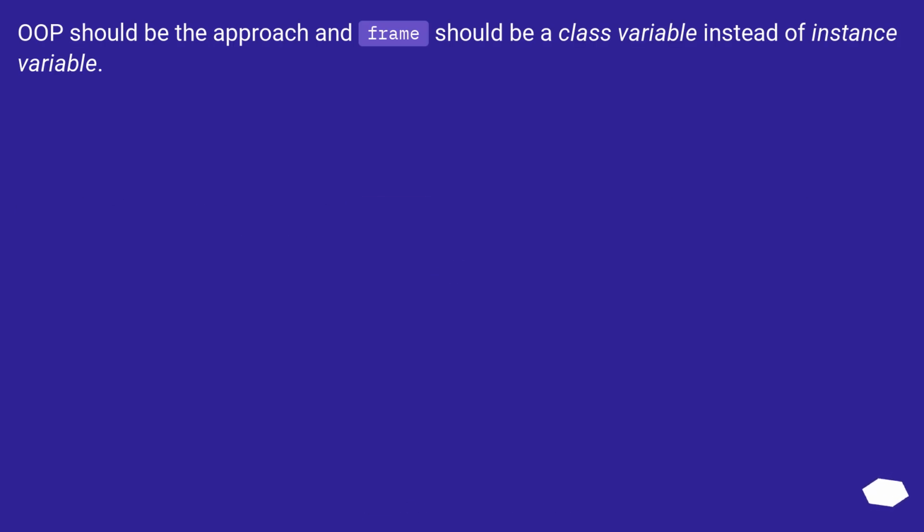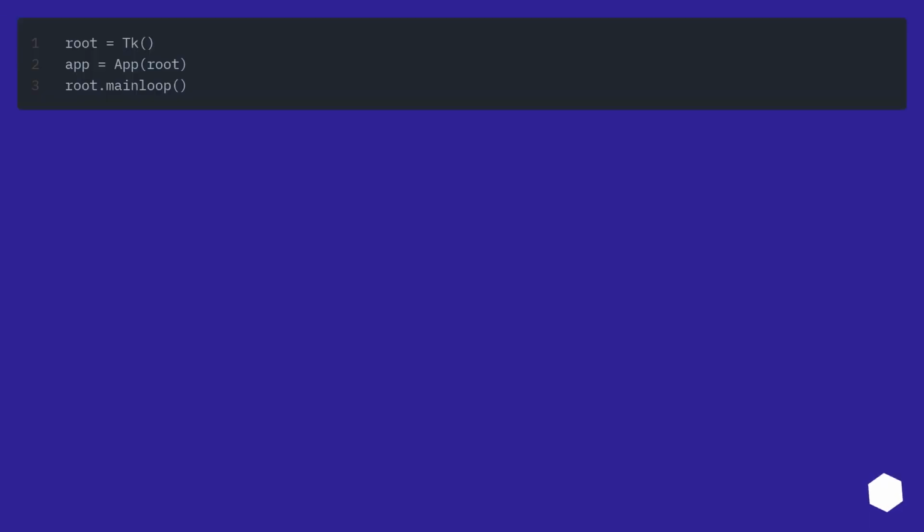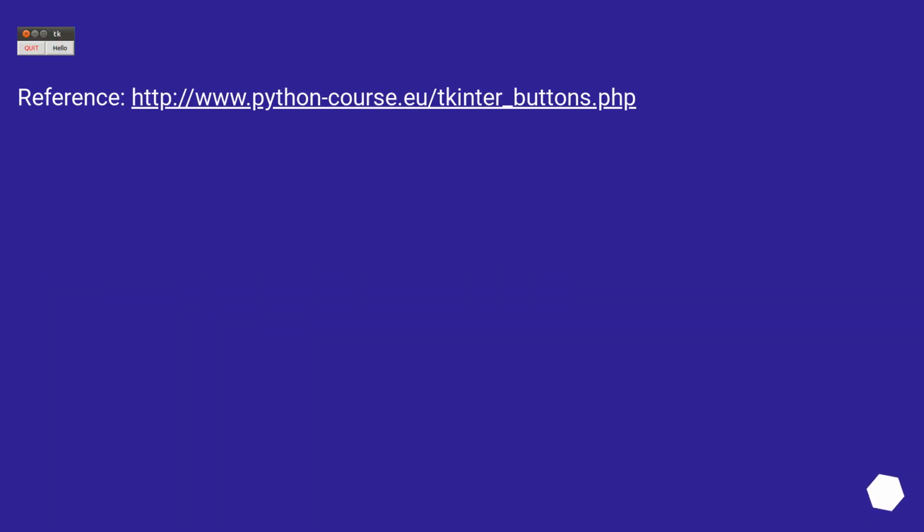OOP should be the approach, and frame should be a class variable instead of an instance variable. Reference this URL.